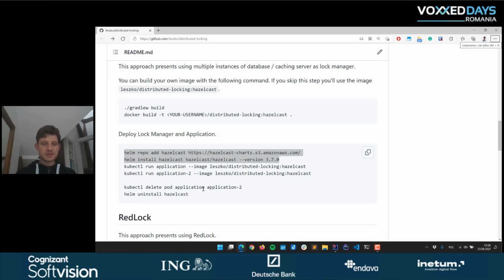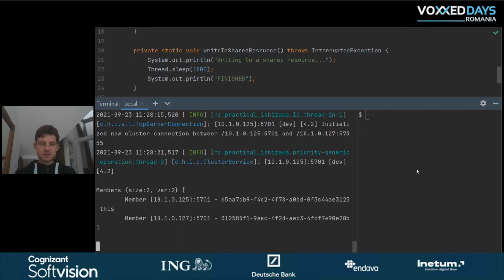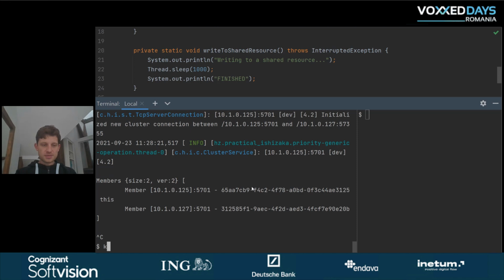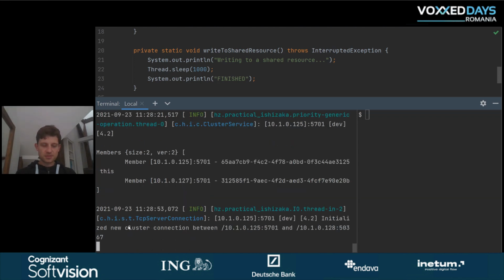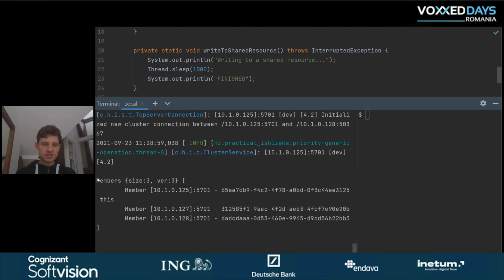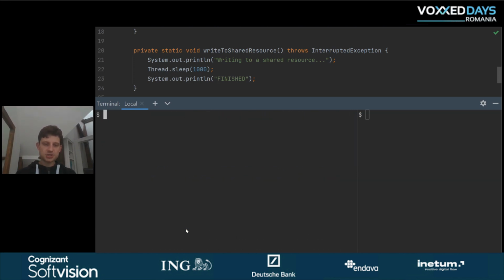In the meantime, these commands are exactly the same as before, so we are running 2 applications which are doing the same, just locking and simulating writing something to a shared resource. Still waiting for the third member. Yeah, the third one is running, so they should form a cluster of 3. This means that the Hazelcast members formed one cluster, which means that we can run our 2 applications.